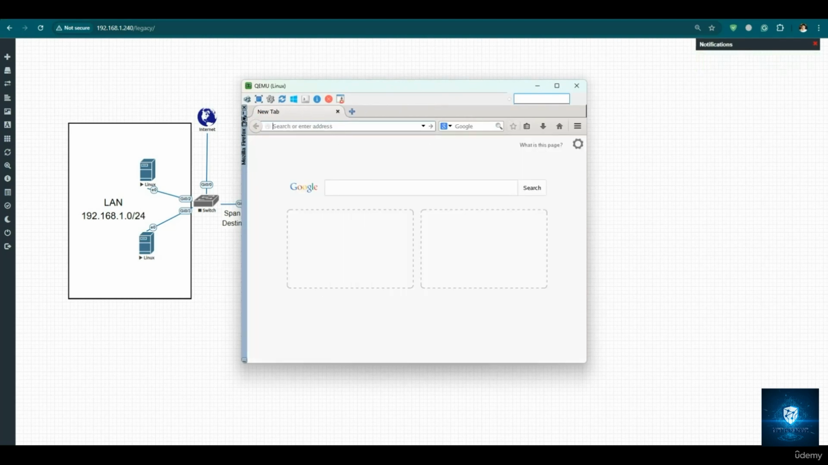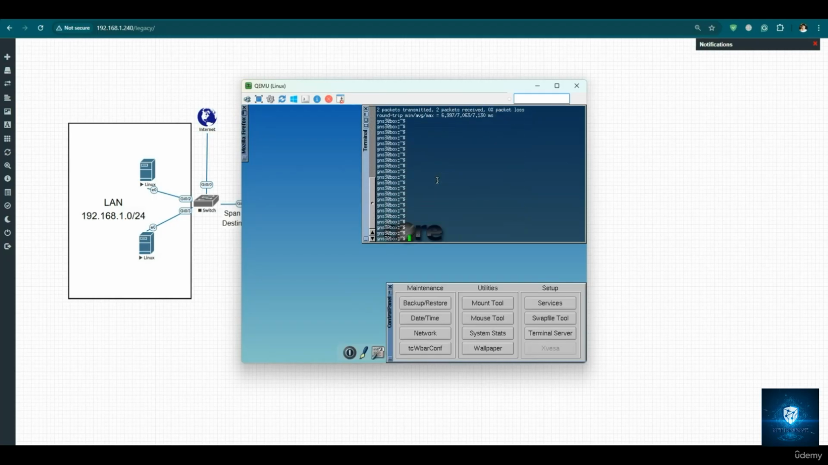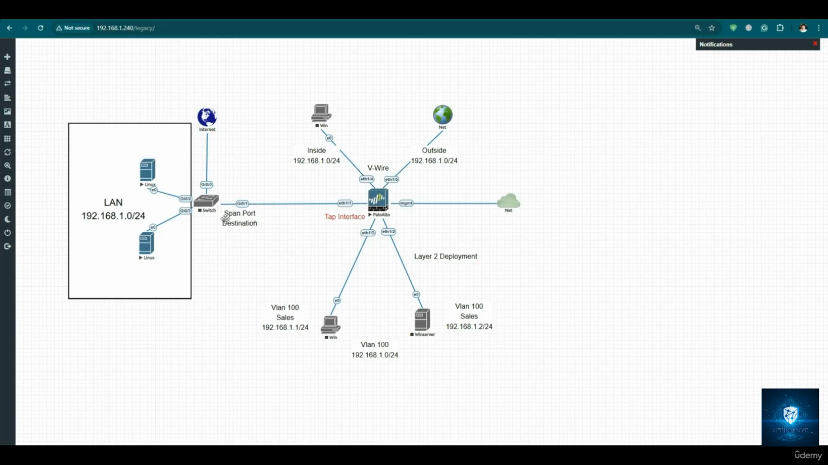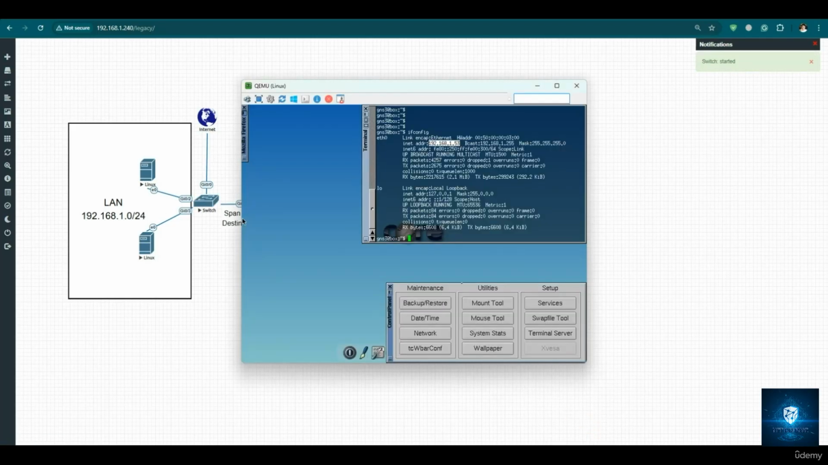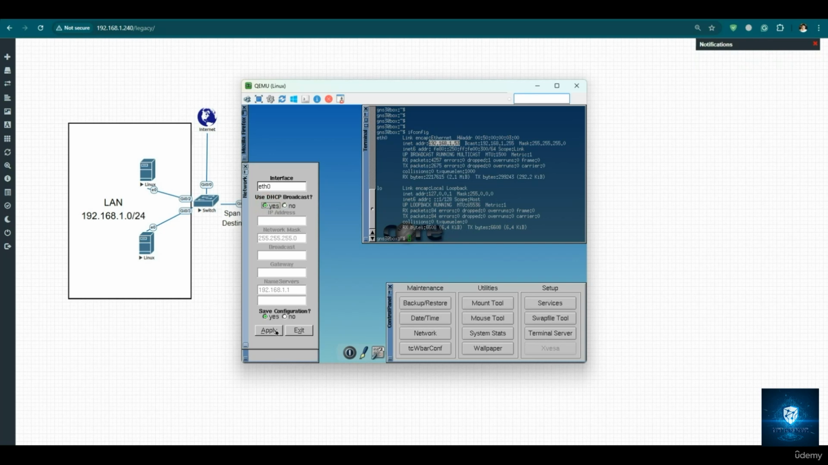So let me just minimize this, and if I go here and do an ifconfig, I should have an IP address which is 1.53. Now that my switch is turned off, let me turn it on, and then go back to my Linux here. Basically you have to go to the network settings in Linux, and just enable use DHCP, apply the settings and then exit.